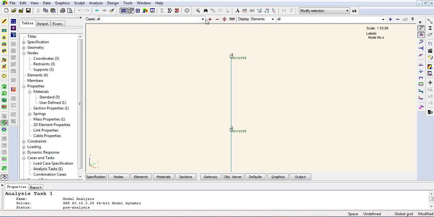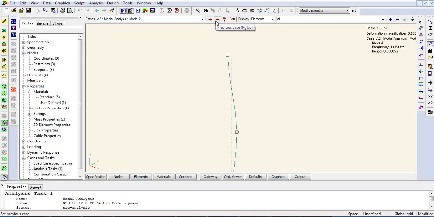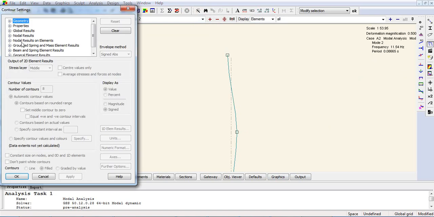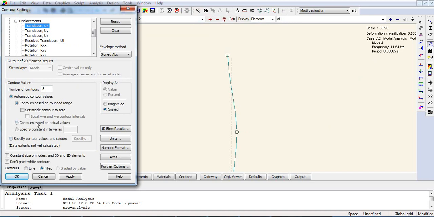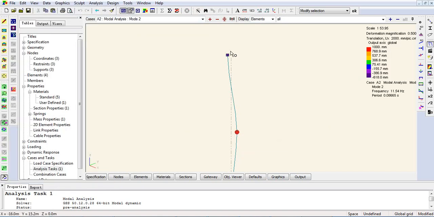We select the case 1, we close these 2, and have a look at this mode shape and the frequency. So the period for mode 1 is 0.2268. For mode 2, that was 0.0865. Then we click on the control settings and go to Modal result, displacement, translation UX, controls based on actual values. Then we can read the mode shape of this one in mode 2 and mode 1.